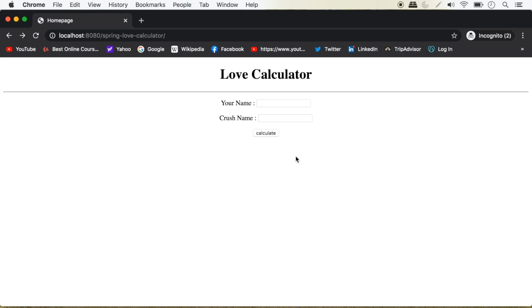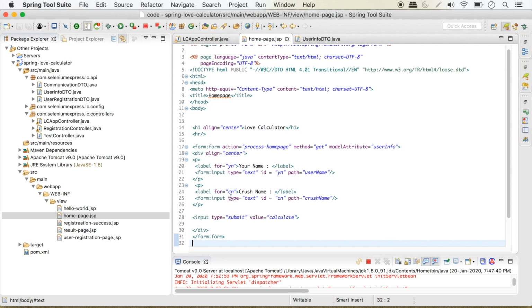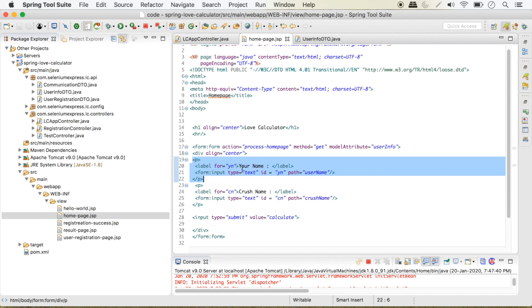Okay, so first of all, let's say I do not know Spring Framework. I only know HTML, CSS, and a little bit of JavaScript. I know that you guys should have some kind of knowledge of HTML, CSS, and JavaScript. It doesn't matter whether you are a full stack developer or not. We should know the basics of it. So if I go to the Love Calculator homepage, which is this one, homepage.jsp. Okay, so for now, if you see here, inside this p tag and p tag we have a label called your name, and inside that we have a form input, right?